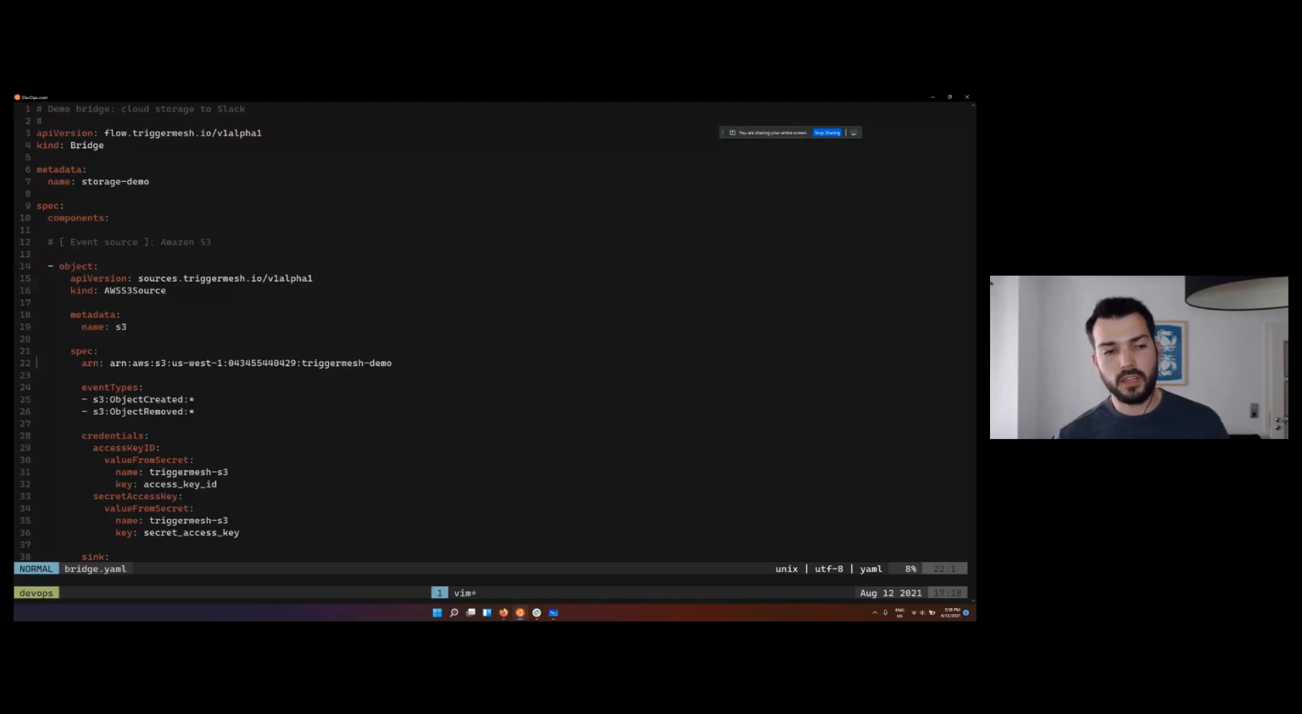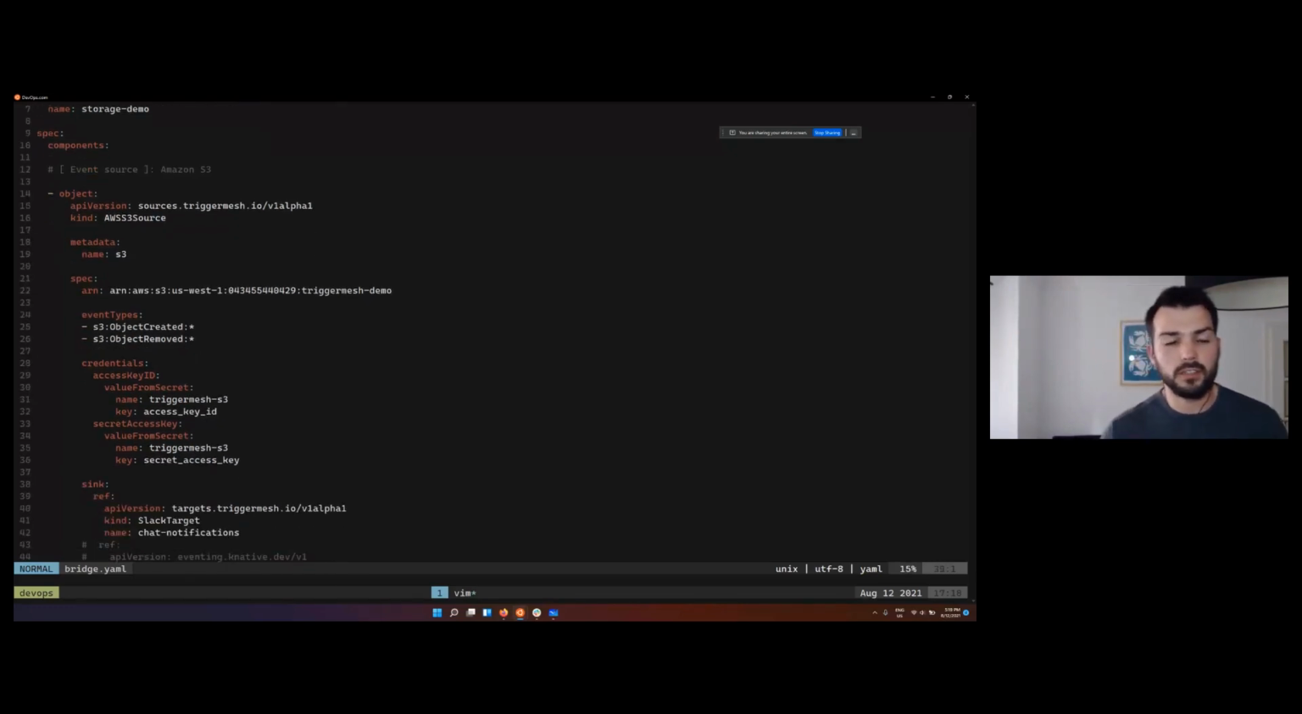It has event types. So the event types are the type of notification we want to subscribe to. In this case, every time an object is going to be created or deleted in our S3 bucket, we are going to receive that event inside our Knative system. And you also see other fields like credentials.